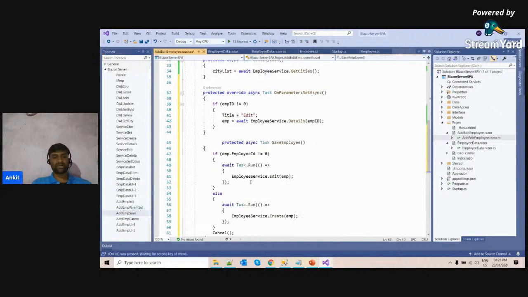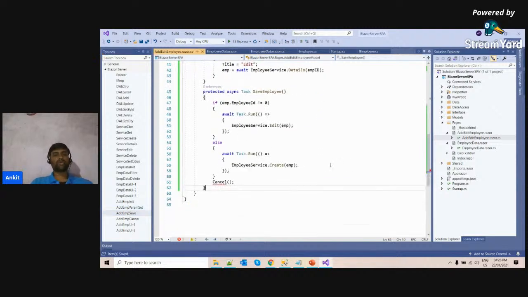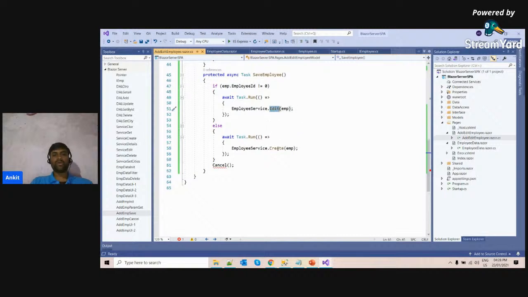Then we have a save method over here. This save method is called when we submit the form, and in the same save method we are doing two tasks. One task is for edit, another is for create. So we will check if the employee ID is not null. This means this is an edit operation because we are already supplying an employee ID. So we'll do an edit service call, else we will do a create call, because if employee ID is not set, this means this is new employee data. Therefore in that case we'll call a create call.